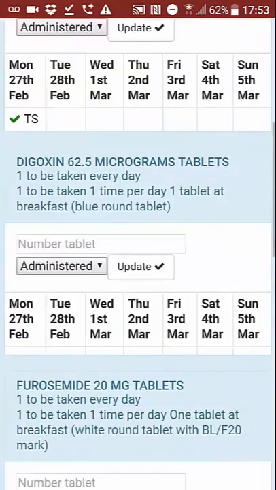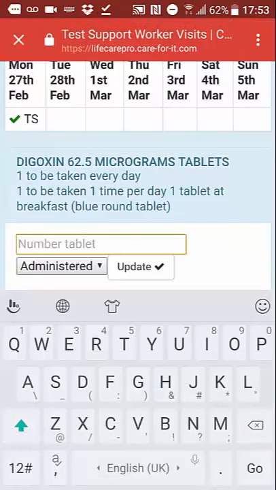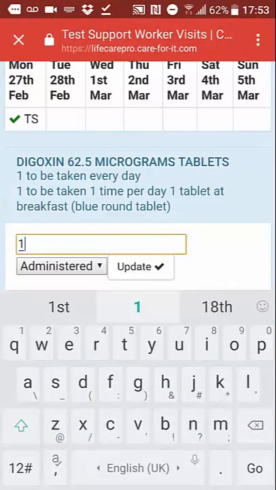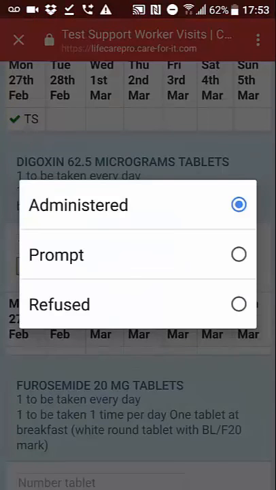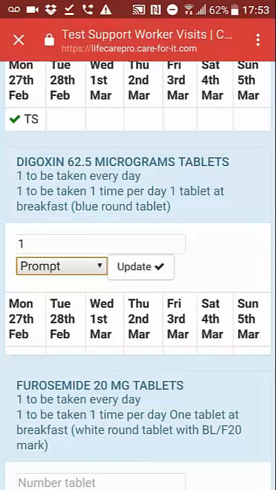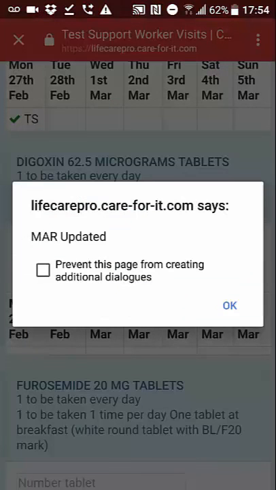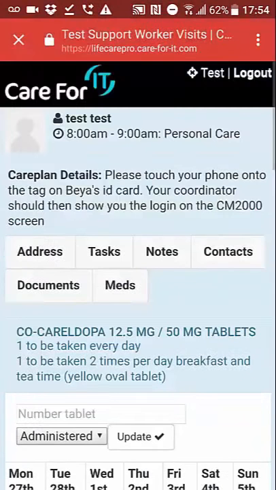Now the next medication is this digoxin. Now I want to give one tablet. This time I haven't seen him take it. I've only prompted it, and I press on update. Okay, and the MAR chart has been updated.